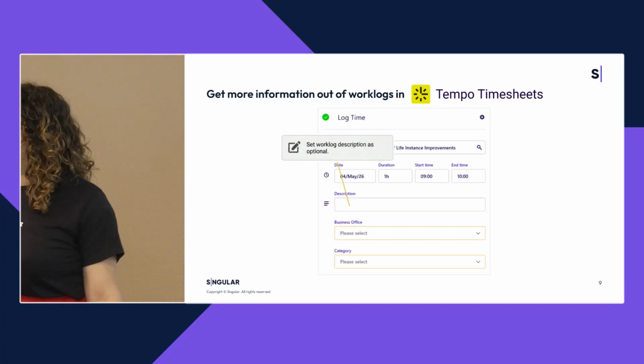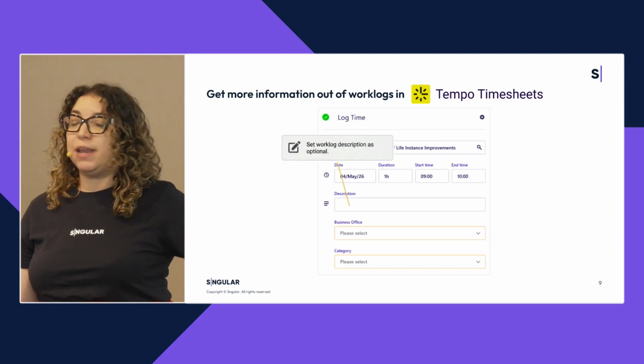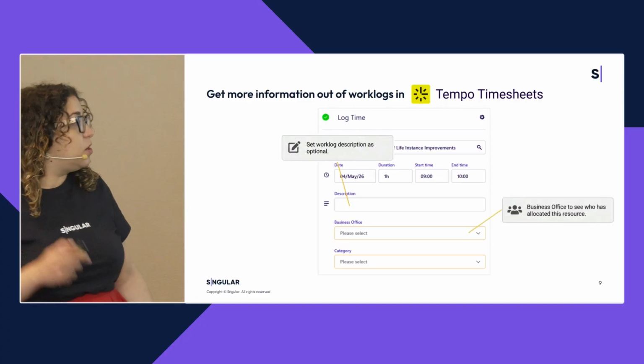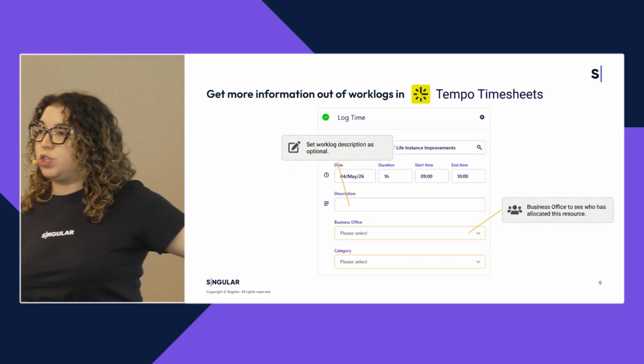Because again, going back to those reports in eazyBI, we knew that we could easily pull this information in and match it up with the reports that they already had and give them extra value. So the first thing we did is add a business office. This is to see where the resource was going to.